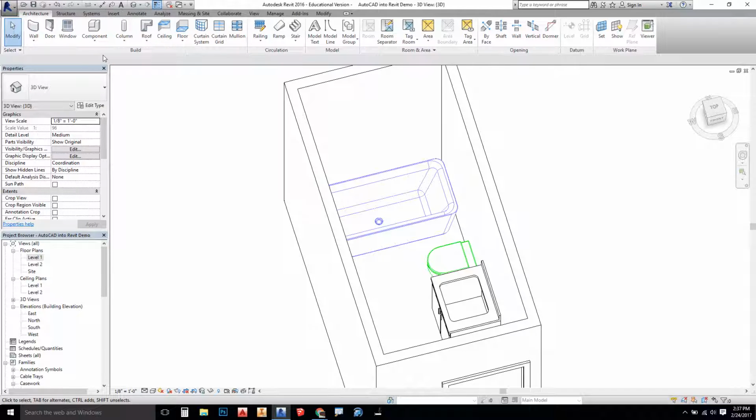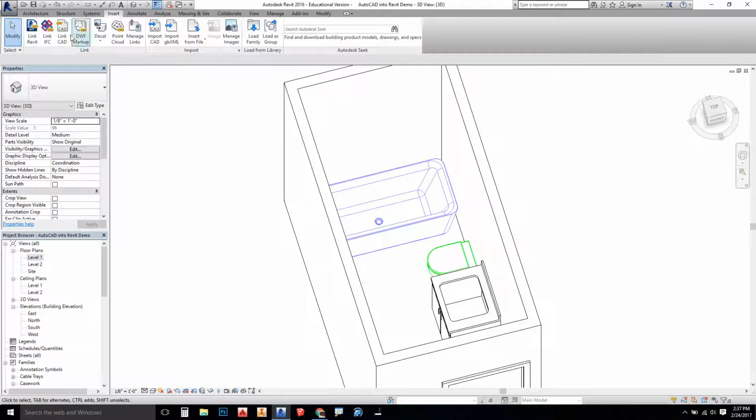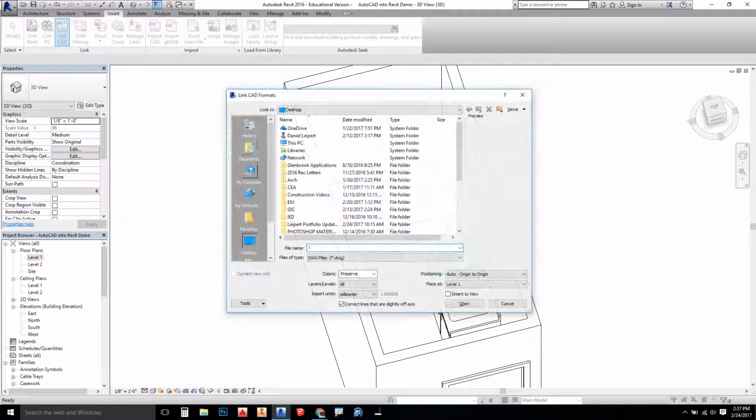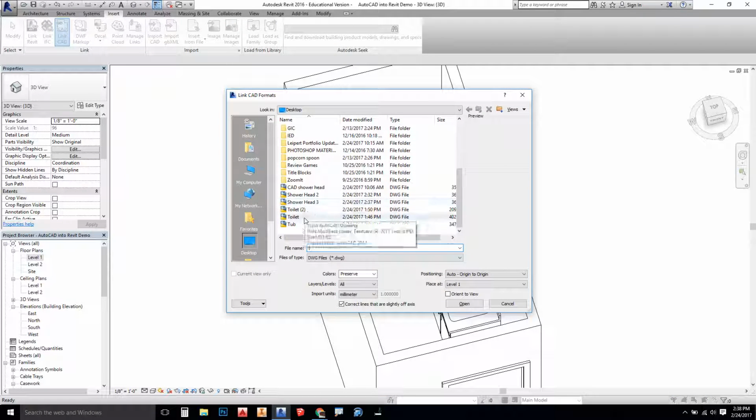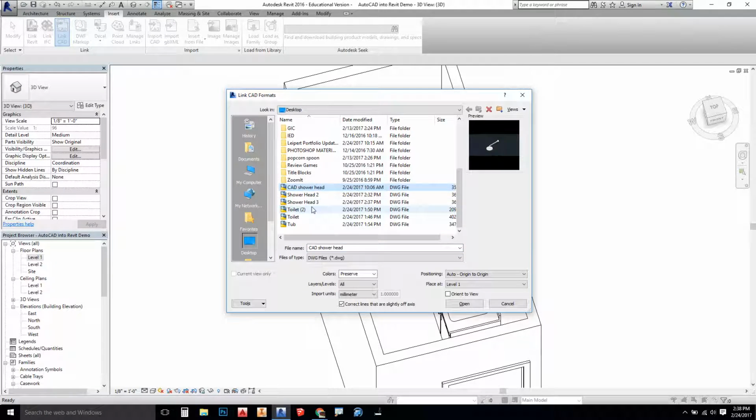To bring it into Revit, I have to go to the Insert tab and I have to go to the Link CAD command. Once that's on my desktop, I'm going to search for it there. Here it is. And looking at the options we have as we import it, I can change the colors of them or go with preserve, so it's exactly the color of the line work that it was drawn with in the AutoCAD software.